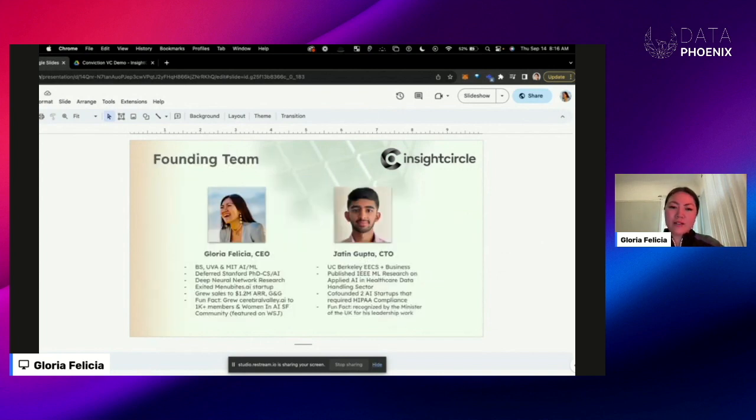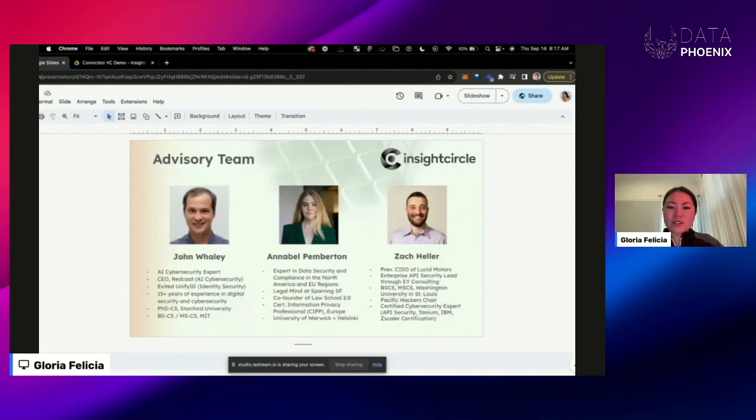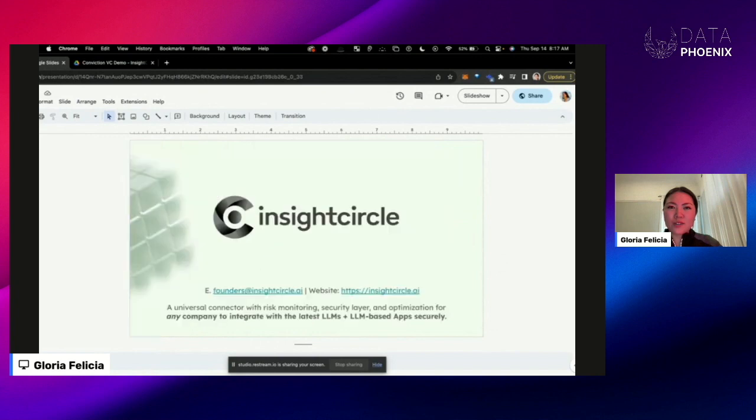Our founding team is myself and my CTO, Jalil, who's not here today. But we both have done AI research and been involved in Black Hat, the security conference, this past year in 2023. And we've also exited our previous startups before. And this is our advisory team. A few people have already exited in cybersecurity as well. Previous CISO of Lucid, and Anna is our soon to be security attorney as well. Yeah, so this is us.